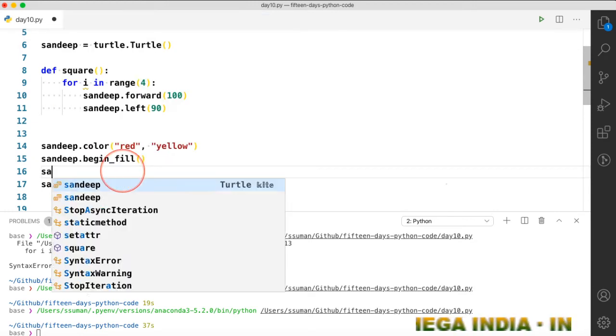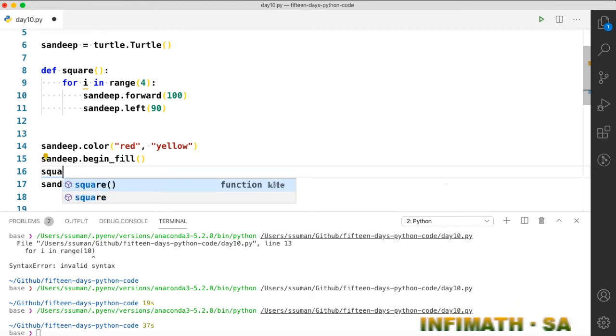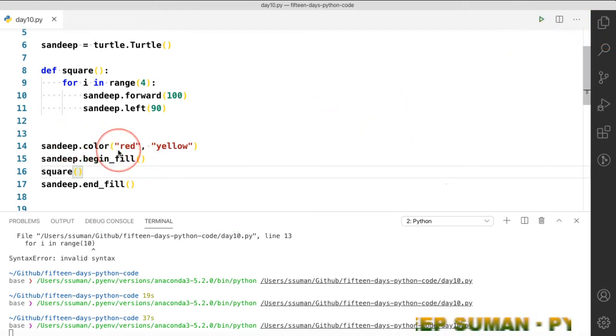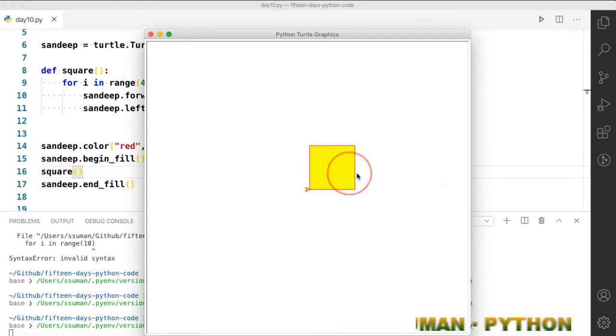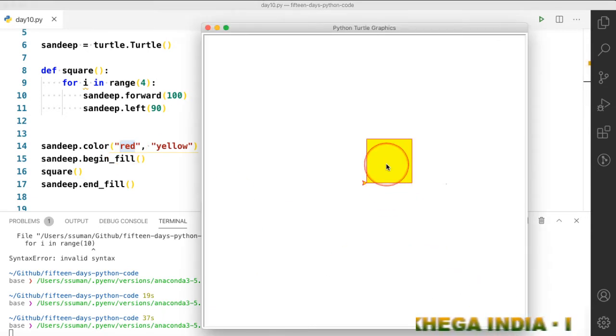Okay, let's check the square. Whatever shapes it creates, it will try to fill with the second color. So let's check it. The first color will be the color of the outline. You can see that the outline color is the first color, that is red, and the second color is yellow. Okay, so this is the fill color. Once a shape is created, you can fill it with some color. This is very interesting.